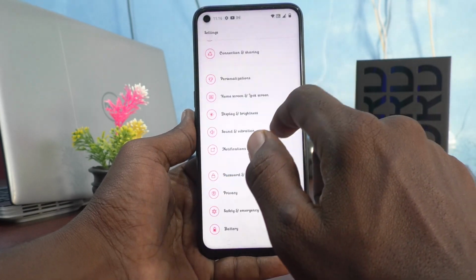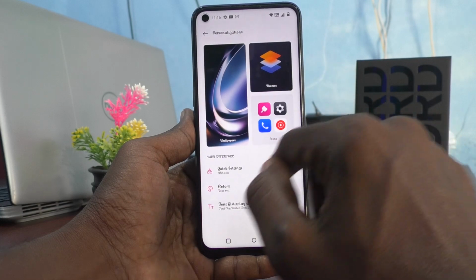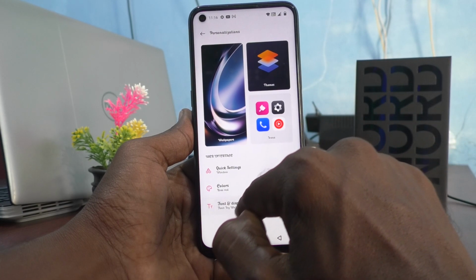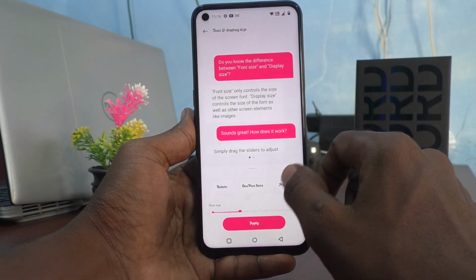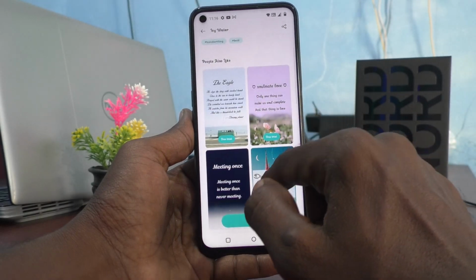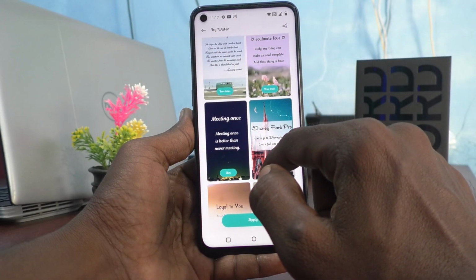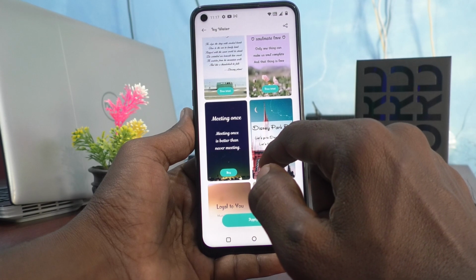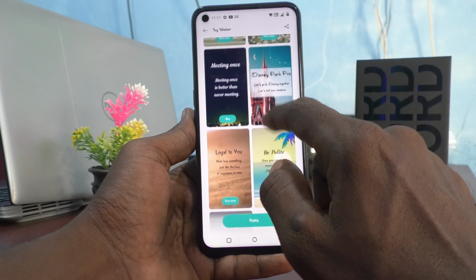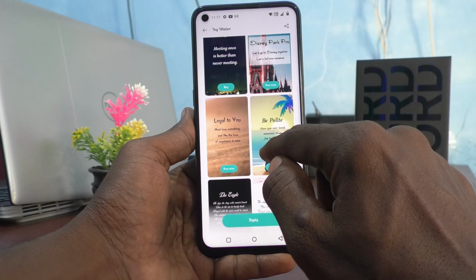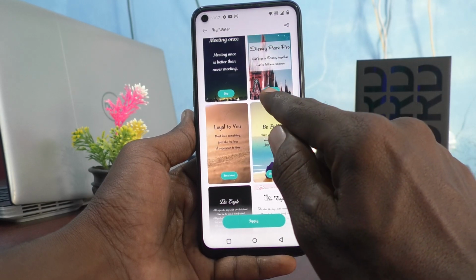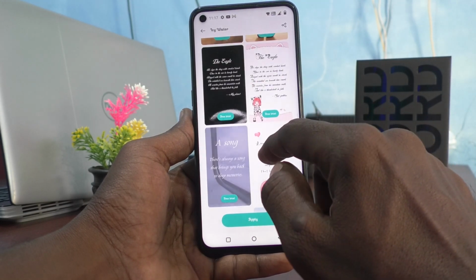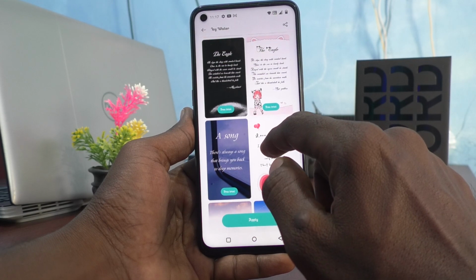Again go to the settings and click on personalizations and click on font and display size and click on more. Here also you can buy some of the font style and download from internet, but you have to pay some money for buying it. If it has free trial, you can use it. Some of the fonts will have free trial.